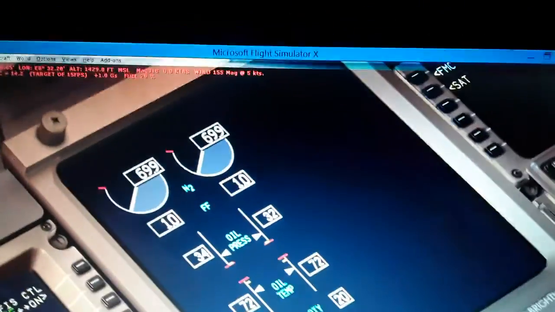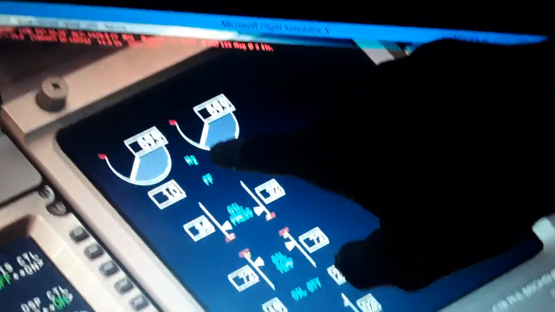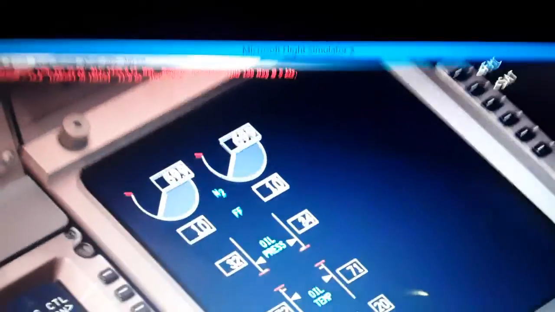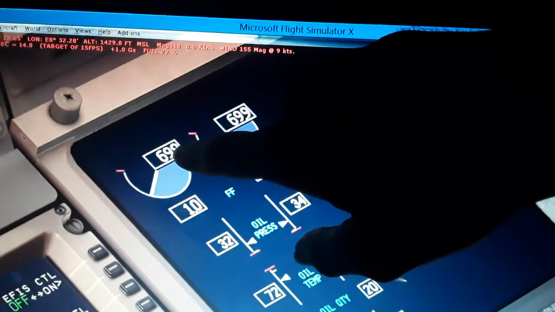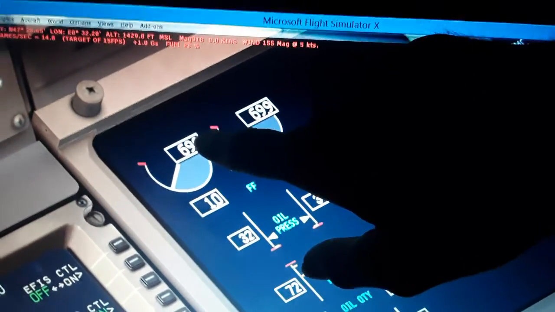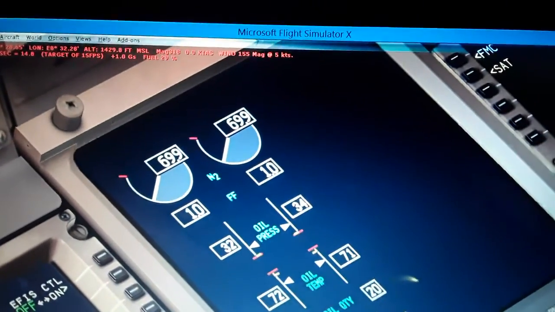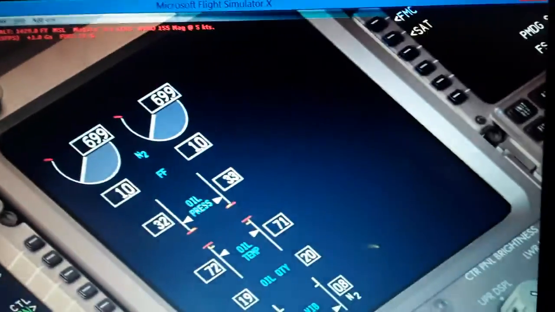So you can see also in the lower ACAS we have the N2, which is the high pressure, high speed rotor stage of the turbofan turbocharged engine. We have the fuel flow per engine per hour, the oil temperature, the oil quantity, the vibration of the engine. So you can see the oil pressure, oil temperature, fuel flow per engine per hour, 1000 kilograms per engine per hour right now, the idle. The N2, which is 69.9%, the oil temperature, oil quantity, and vibration, left and right engine.